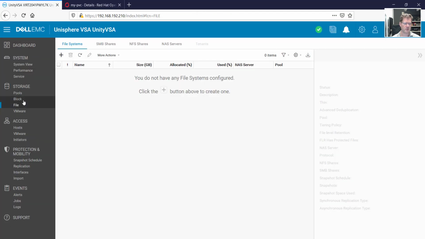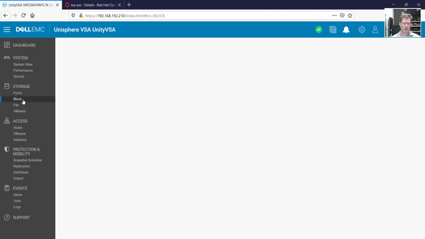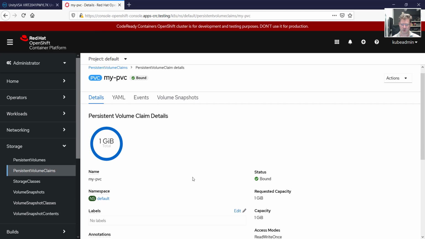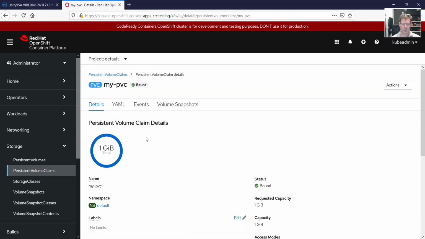If we look at the Unity, we can see that it's already here. So this volume has already been created in order to satisfy this one. So it's bound, and basically it is ready to go.